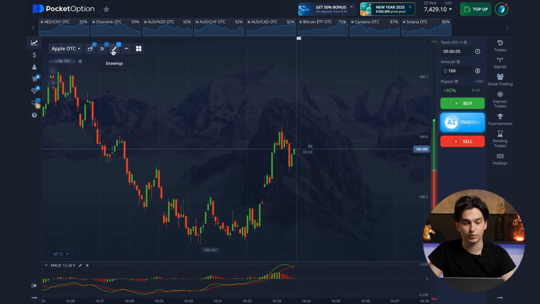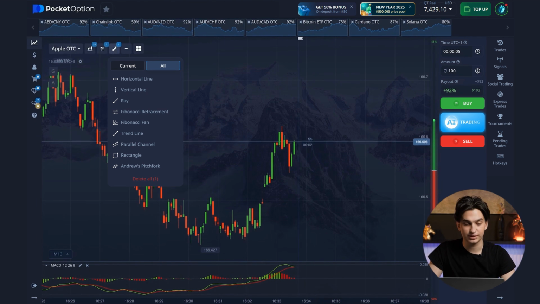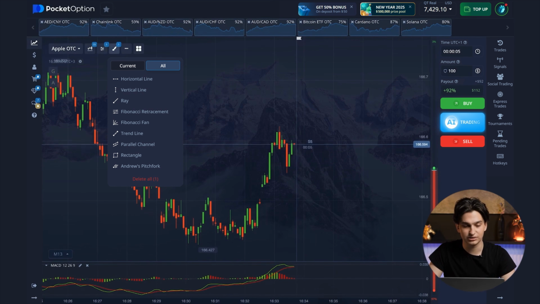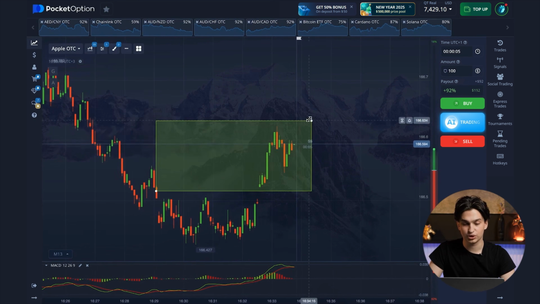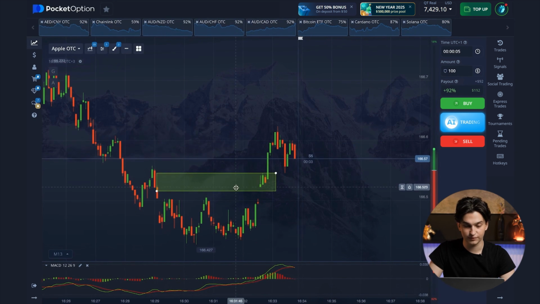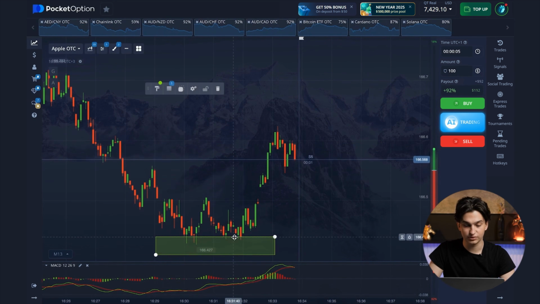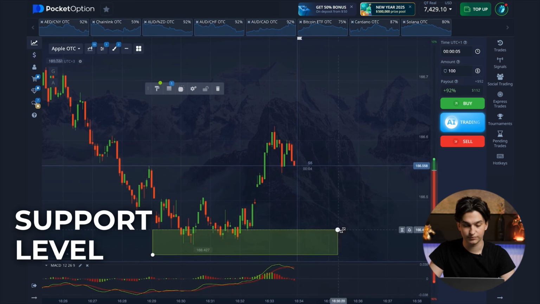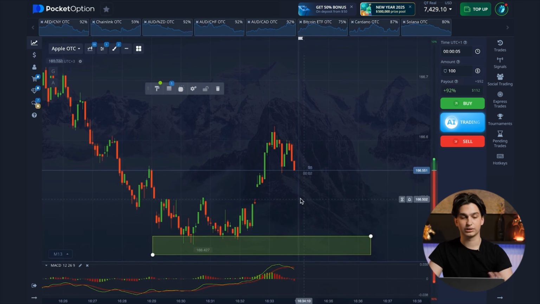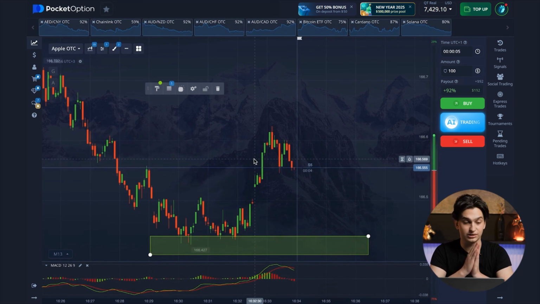We also see this little brush button that says drawing. Here, we can schematically display different drawings to help us better understand what's happening right now on the chart. So, for example, I choose the rectangle and want to reflect, let's say, a support level, so I can use it later in my analysis. You can do all of this thanks to this button.